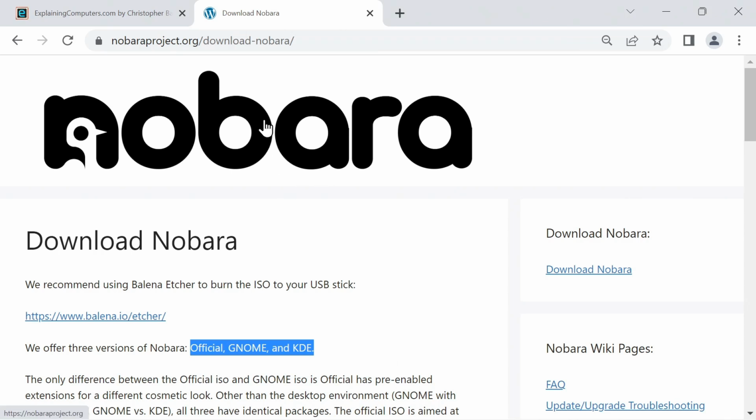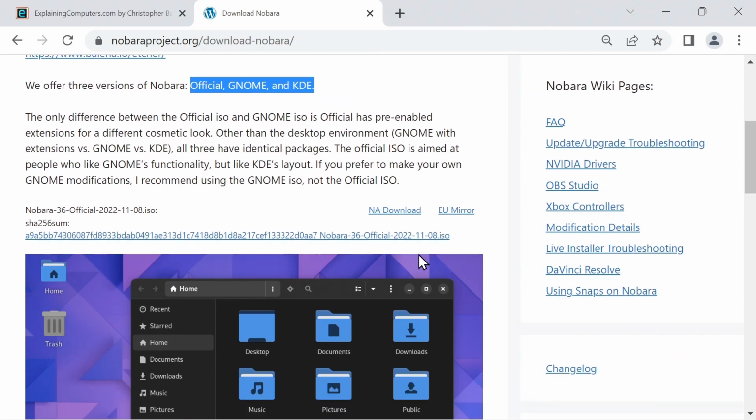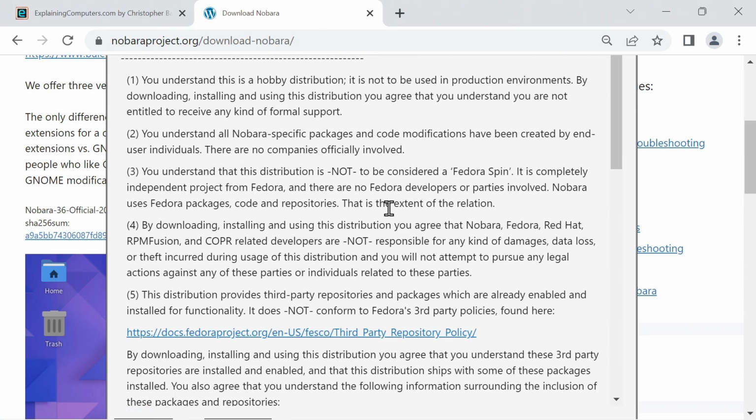Anyway, back to Nobara, and the only difference between the three versions are the desktops they use, and as you would probably guess, GNOME and KDE use GNOME and KDE desktops, whereas the official version is based on GNOME with some excellent pre-installed extensions. And so here we're going to use the official version, so let's scroll down so we can download it.